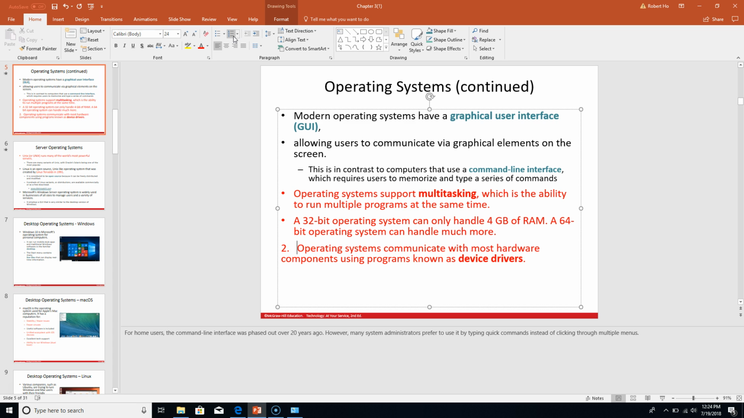Operating system communicates with most hardware components using a program known as a device driver. Device driver is like this. Let's say a person buys a printer from Best Buy or Walmart. The printer usually comes with a CD. That CD is called a device driver. When a person purchases a printer, they need to install the device driver in their computer so that the computer can communicate with the hardware. That's what is called a device driver.